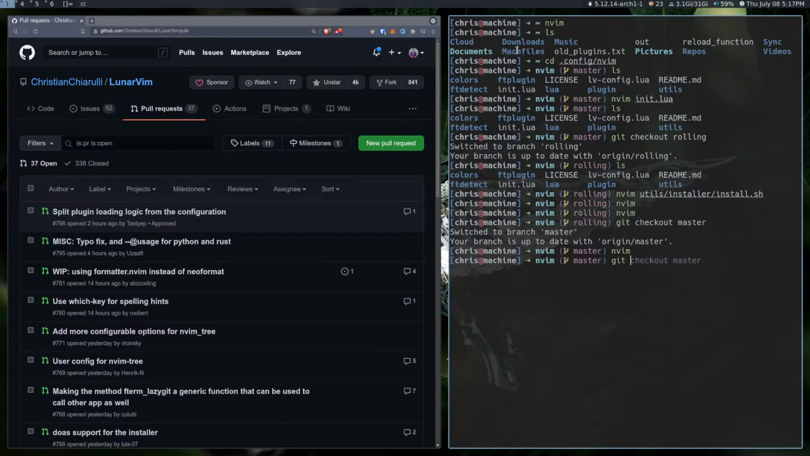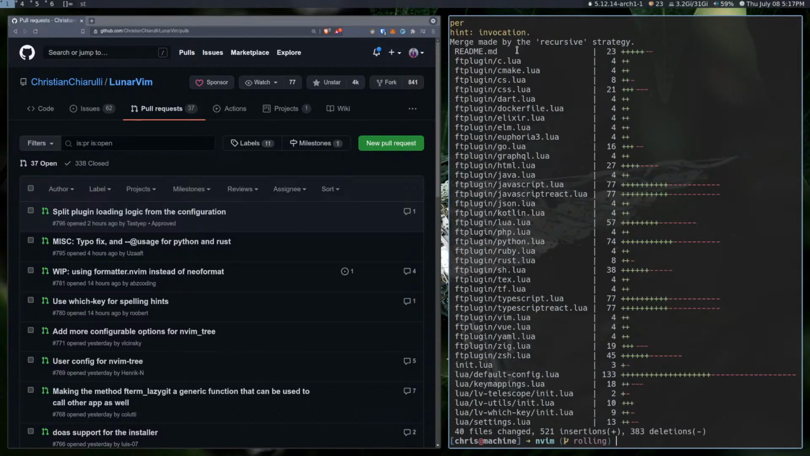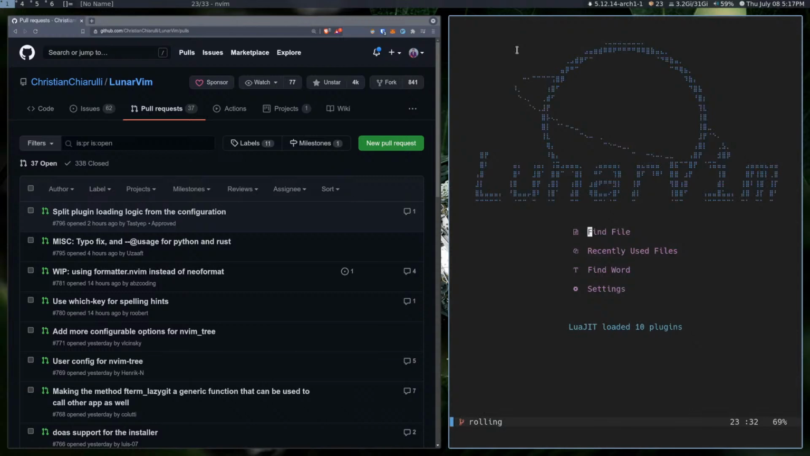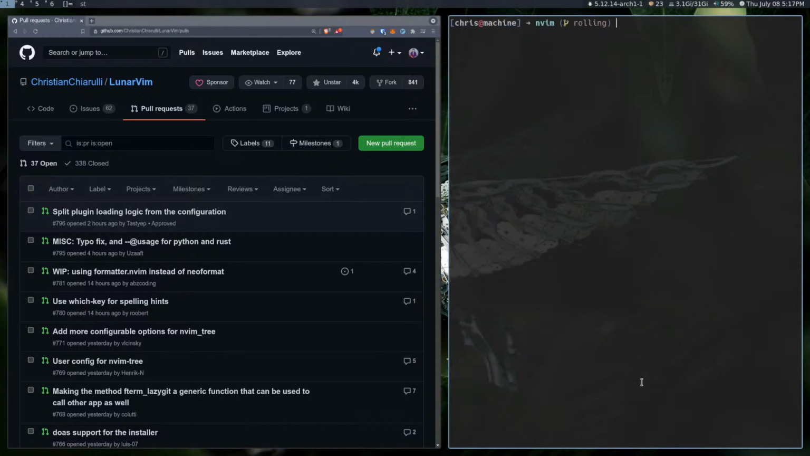If I git checkout rolling, and what if I git pull origin master into here? I feel like that was an old thing. Okay, that's not happening anymore. It looks like that was a fix in Telescope. You can see the Telescope fix was there. Okay, no problem. So let's go take a look at utils really fast.